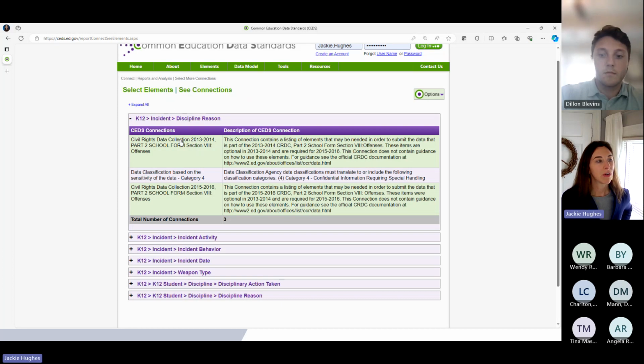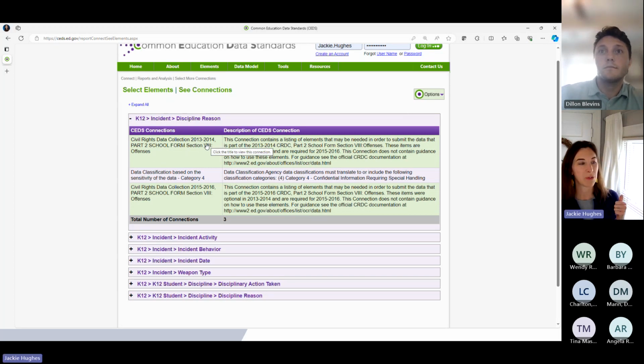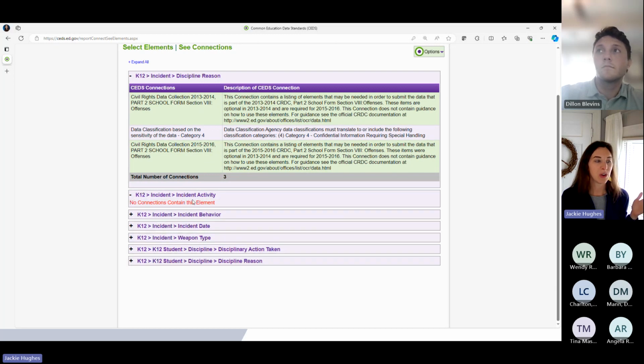So what this means is I could then grab this connection and say, okay, what other elements are inside this connection that I would need in order to answer this CRDC data collection? This one's 2013, 2014, but just to give you an idea. And then I can jump down here to incident activity, and it says no connections contain this element. We just added this element in February. So no, there's not an existing connection that has this element yet.